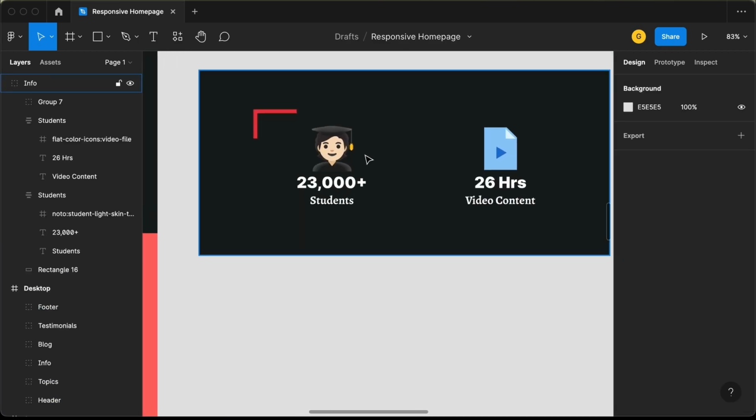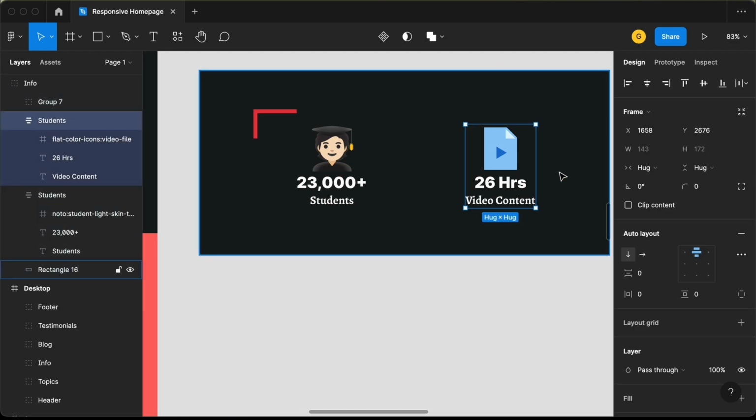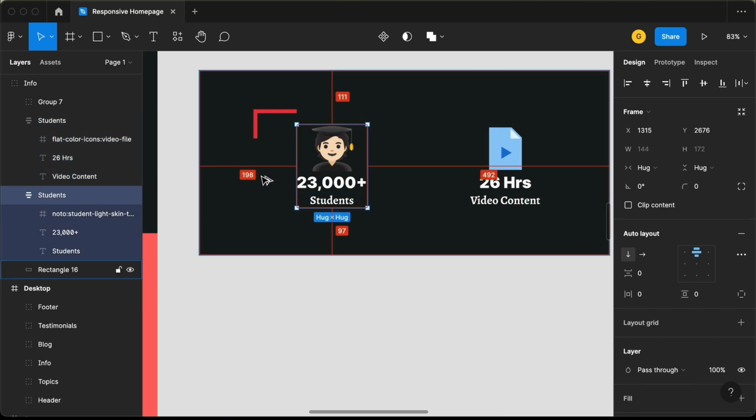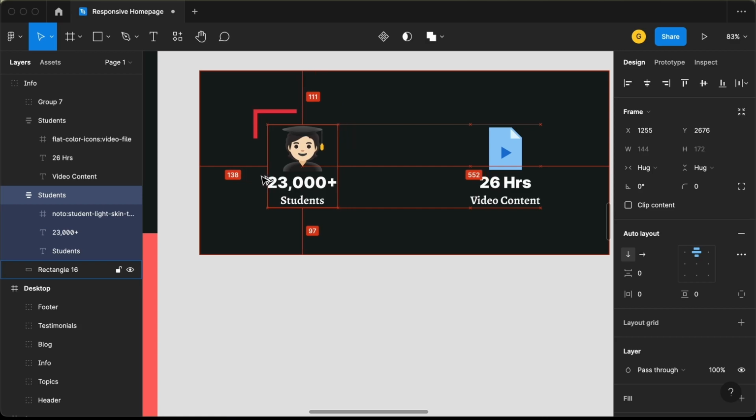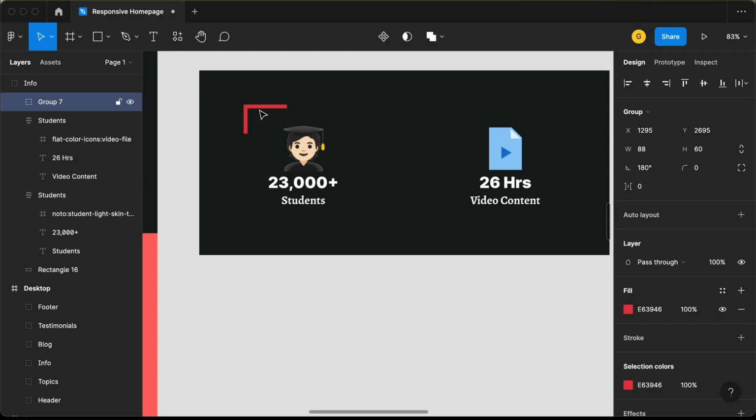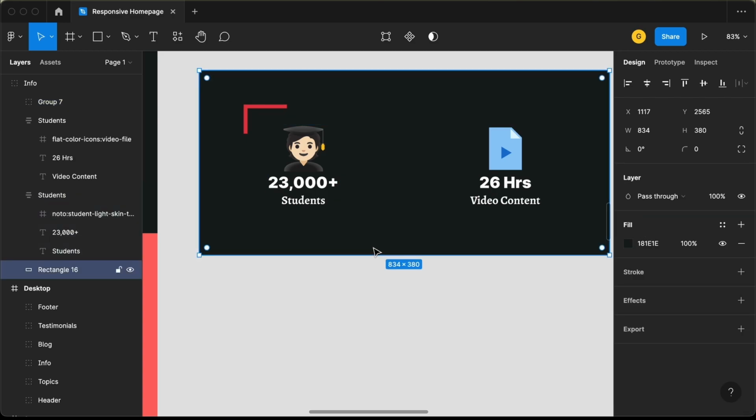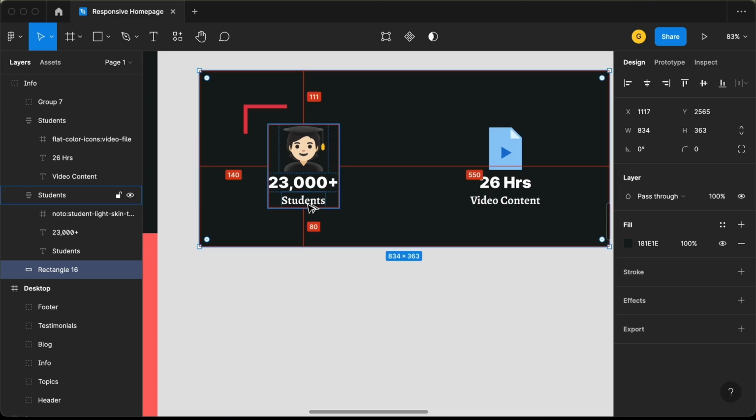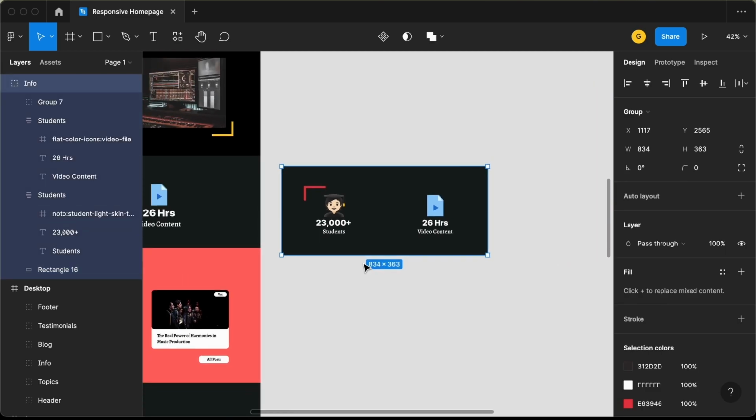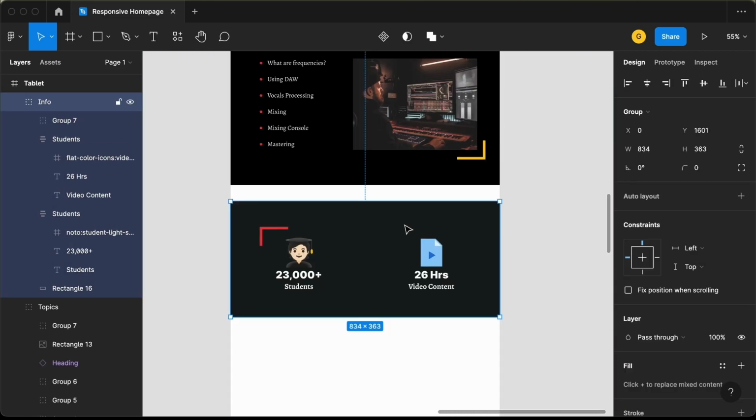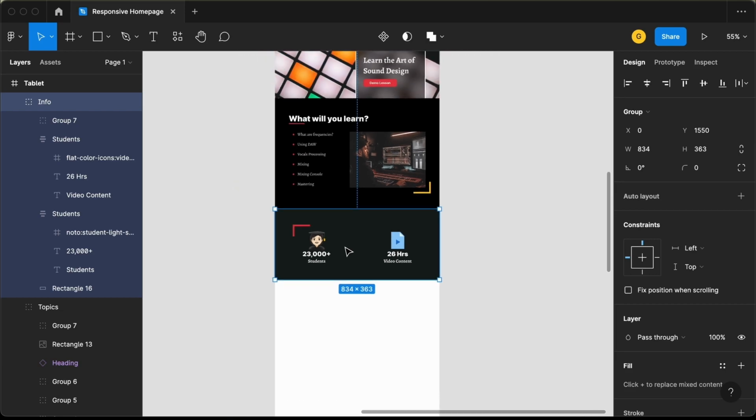And for this we will have a gap of, let's try 140 pixels from the left, 140 pixels from the right. Let's bring this up a little bit, and from the bottom we will have a gap of 80 pixels. Right, now let's drag this and add it into our frame, and let's bring it up. Right, that's it with the info section.